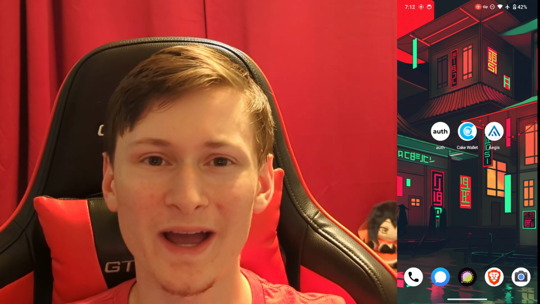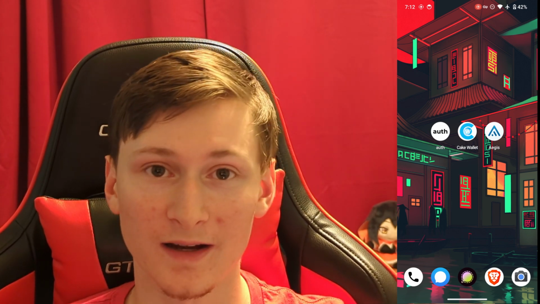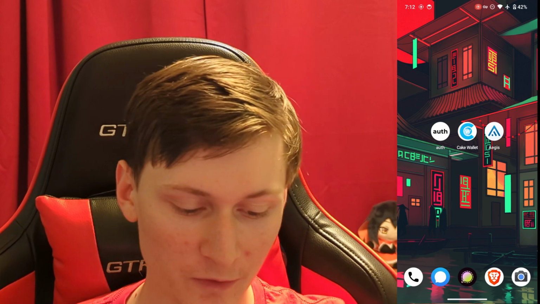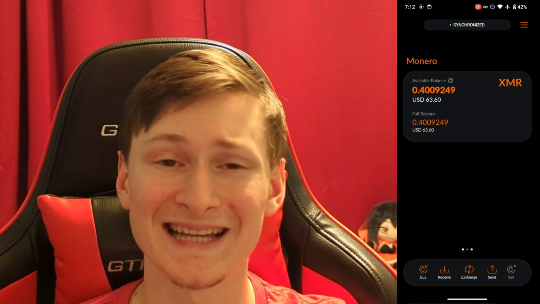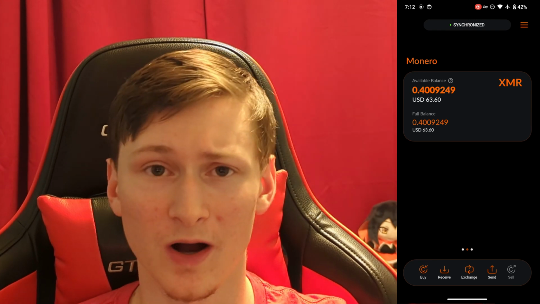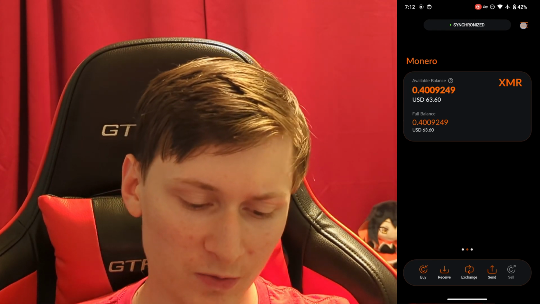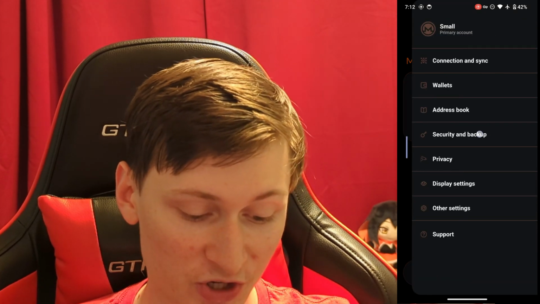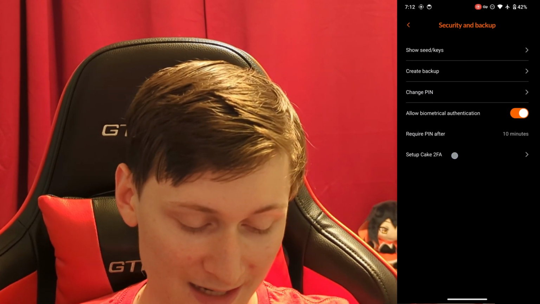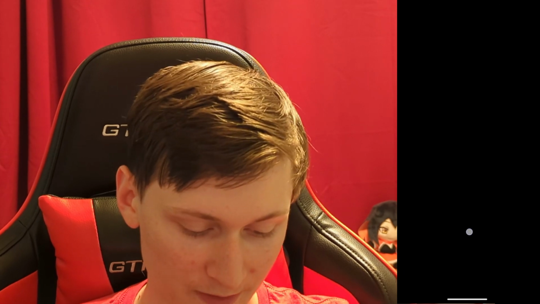Alright guys, let's go ahead and set up 2FA on Cake Wallet. So first off, of course, you're going to want to open Cake or Monero.com wallet. Once again, this procedure is exactly the same between Cake Wallet and Monero.com wallet. And next, you're going to want to go to the menu on the top right, tap that, tap Security and Backup, and then tap Setup Cake 2FA. Put in your PIN or biometrics.